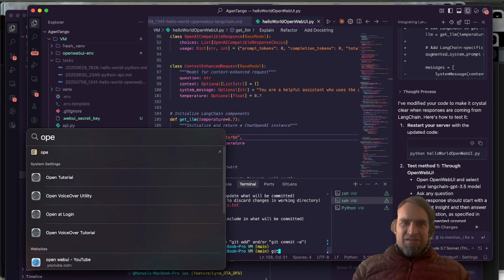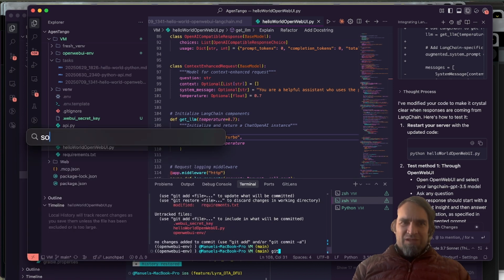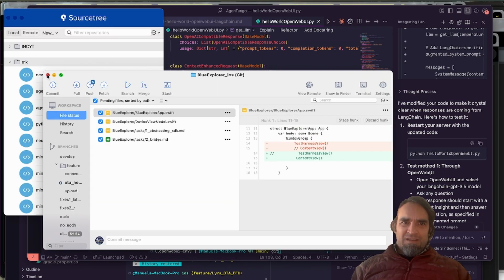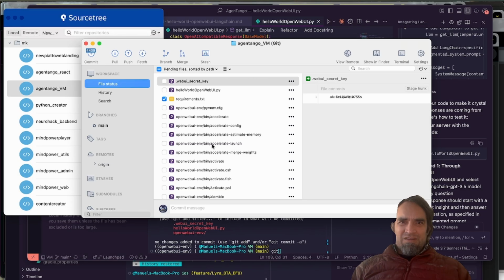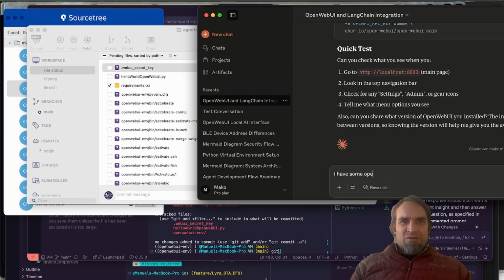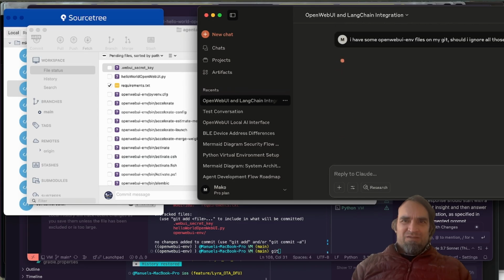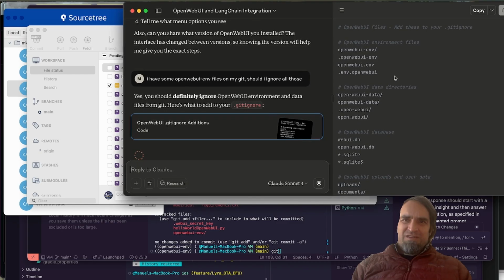the OpenAI secret key. This may not be a good practice, to add secret keys into your git. So let's see this in SourceTree. The git has been changing, so yeah, we shouldn't have anything of the environment. I have some OpenWebUI env files on my git. Should I ignore all those? Of course. So this is how the gitignore should look.